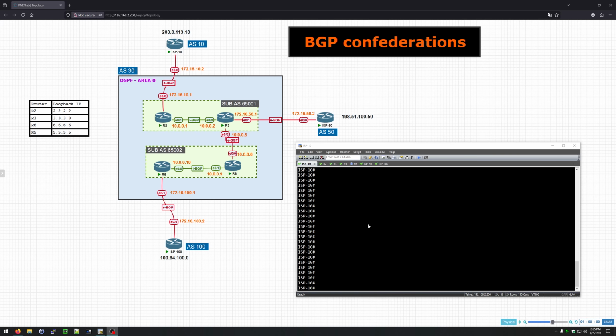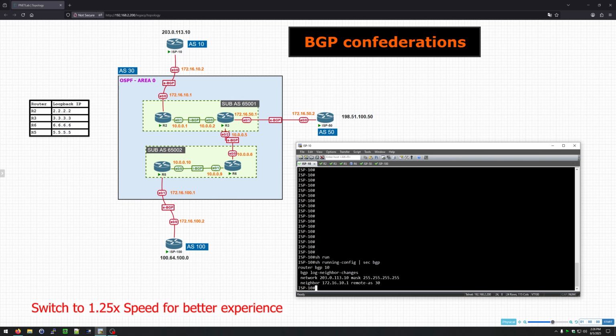Okay, this is the section where we do the BGP configuration. Previously, we did the OSPF configuration on R2, R3, R6, and R5, so they can reach each of those loopback addresses I have given on the diagram. I have already configured ISP10 to save some time. Let me show you with show run, config section bgp. We are advertising the 203 IP address, a loopback on the ISP10 router, and we have configured the neighbor 172.16.10.1 remote-as 30, which is R2.